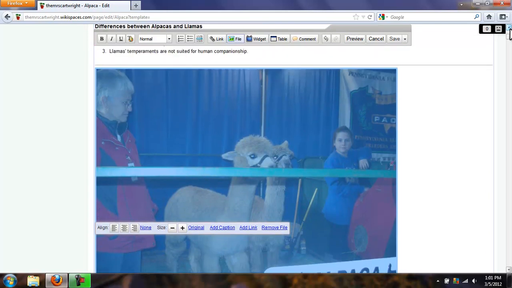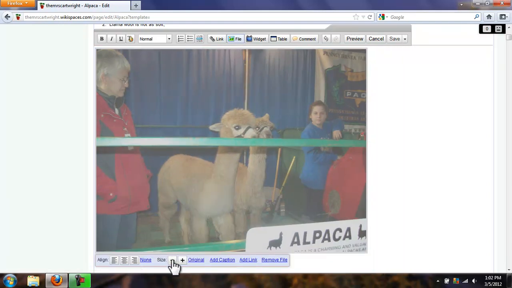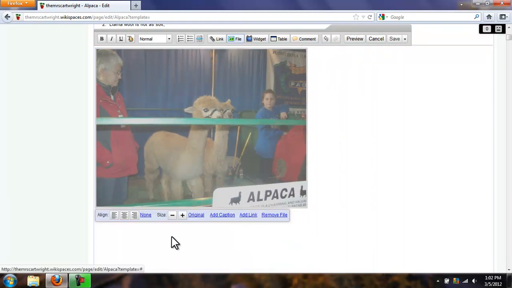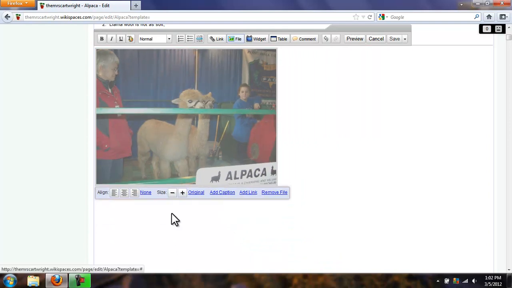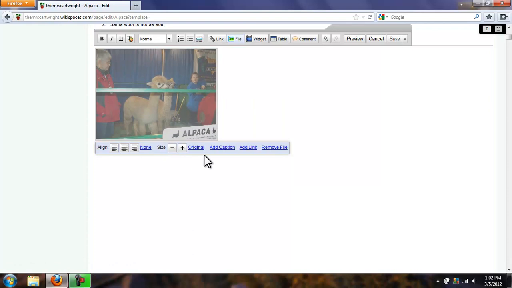Now, one of the things that drives me crazy about Wikispaces is that this toolbar up here floats. So it can be over whatever it is you're trying to do. That's just something you're going to have to deal with. To change the size of the picture, just click on this little minus sign until the photo is the size that you want it to be. So that looks about right.